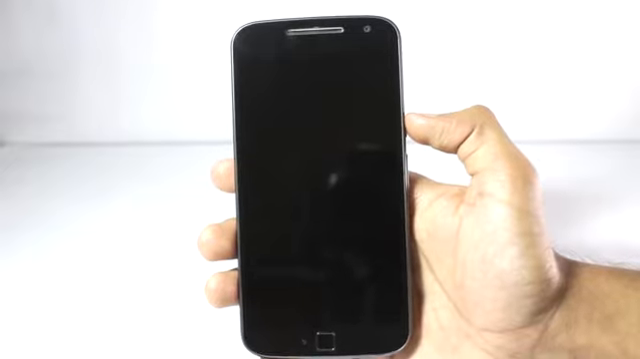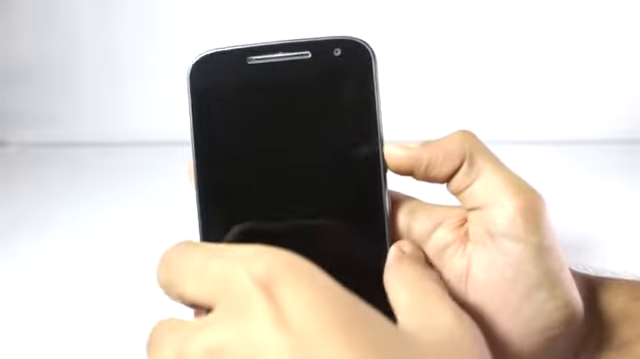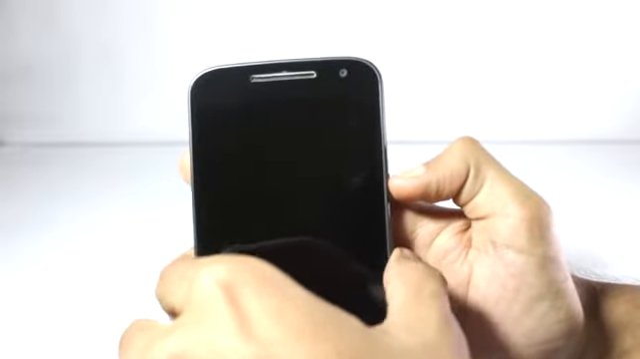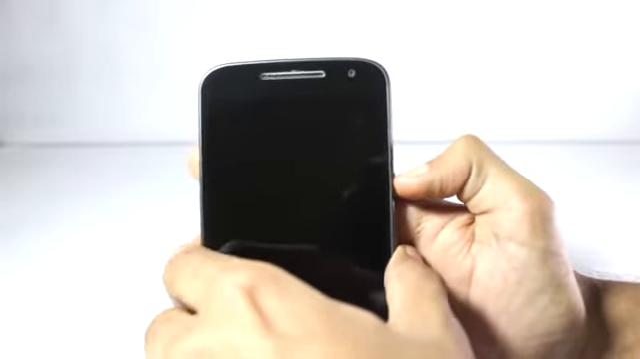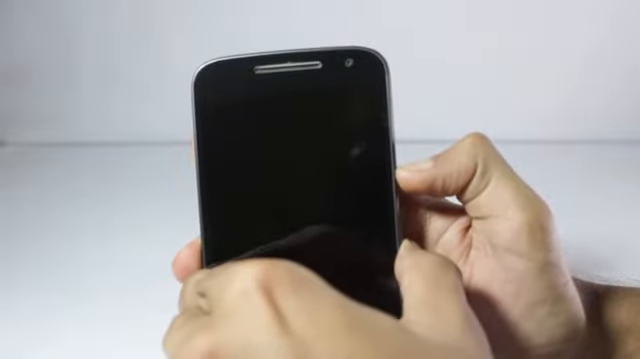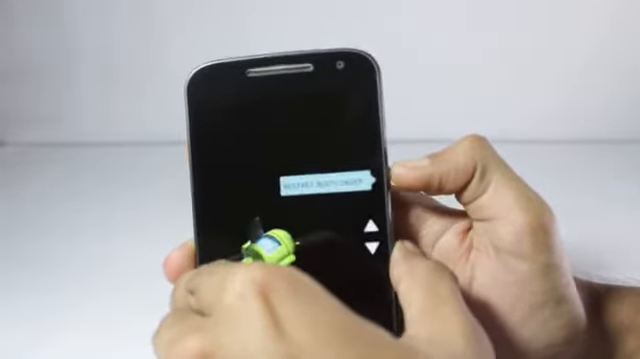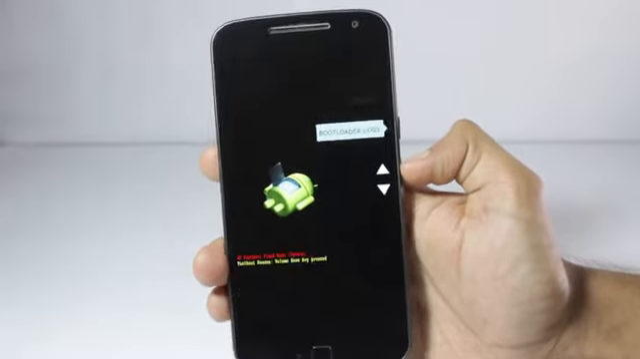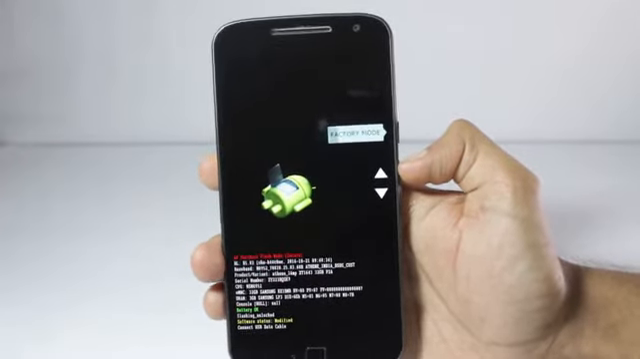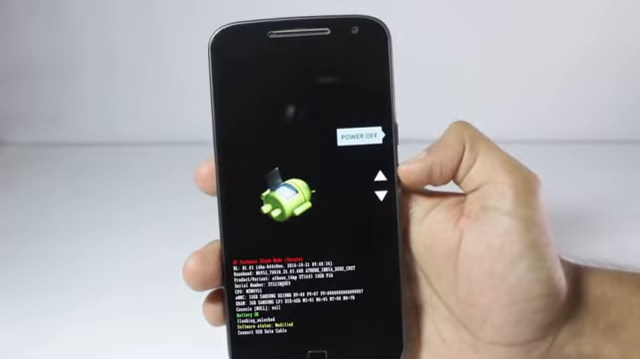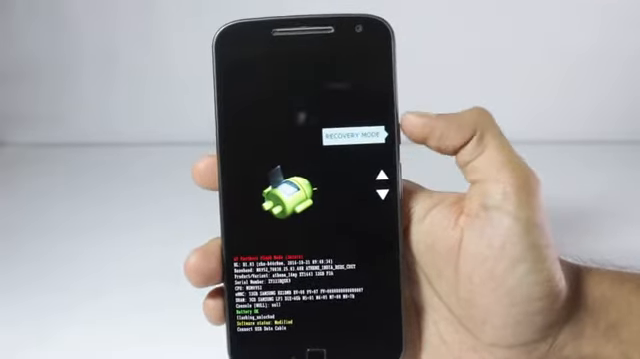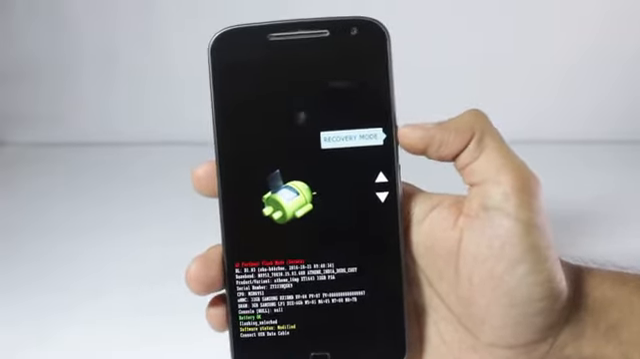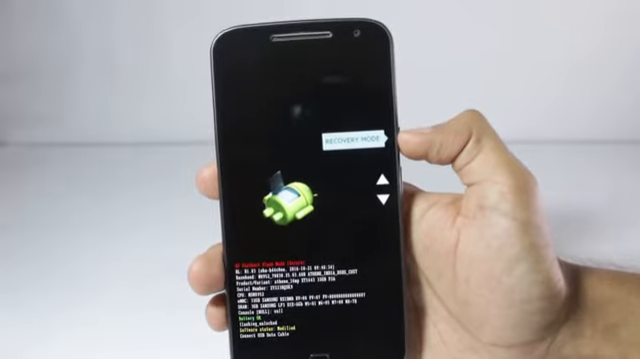So to open my phone in recovery mode, I will have to open it in bootloader mode first. I will do that by pressing the volume down button and the power button at the same time for around 2 seconds. So now my phone is opened in bootloader mode. I will have to open the recovery menu. I will do that by browsing through all of the options using the volume keys, selecting the recovery mode and then clicking on the power button to select recovery mode.